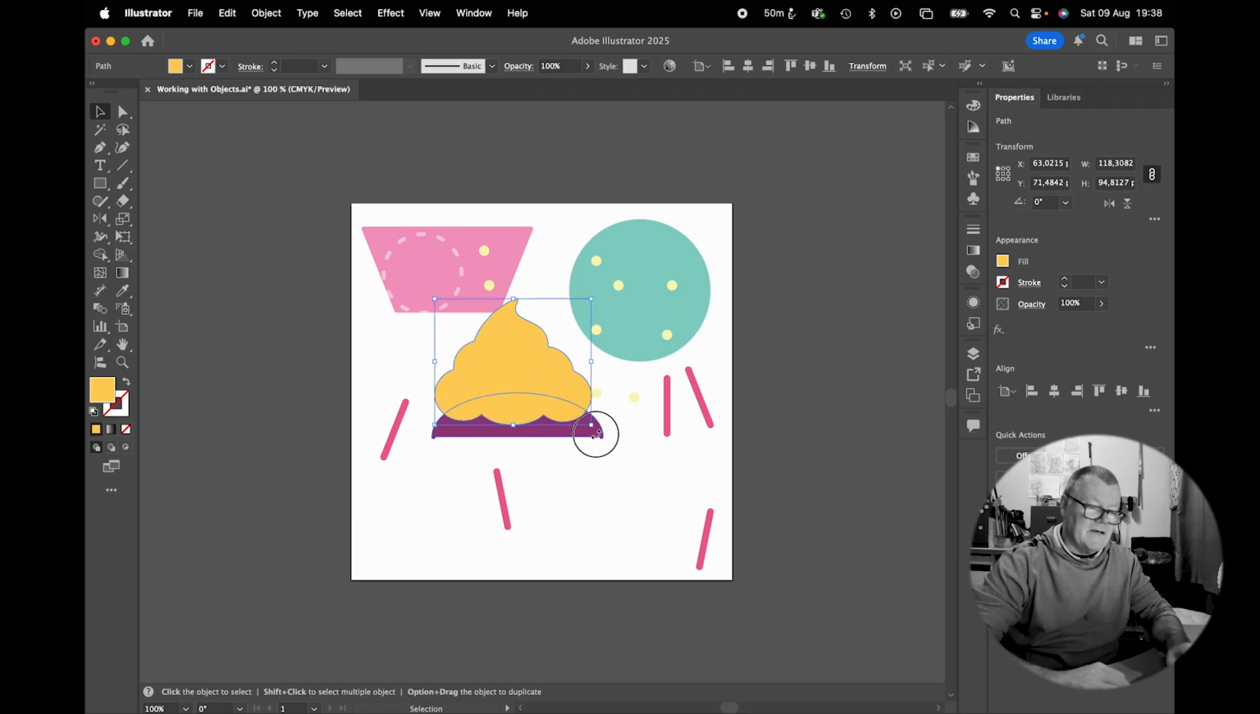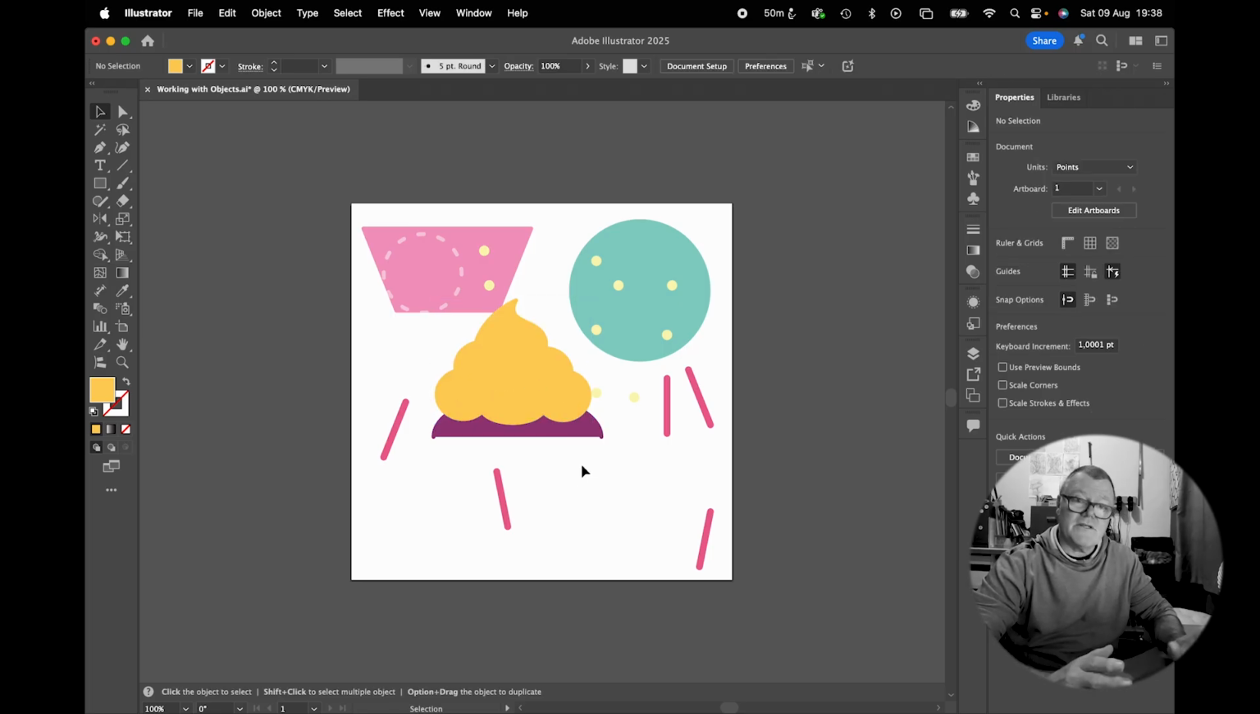Okay, now obviously you can also arrange things using your layers panel, but we're not going to deal with that just yet. We're going to do a separate video on the layers panel, and that's it. Easy.